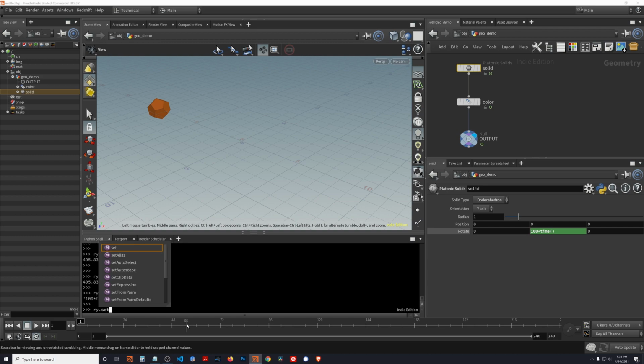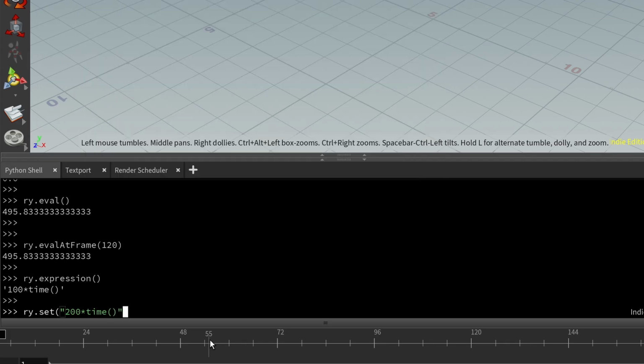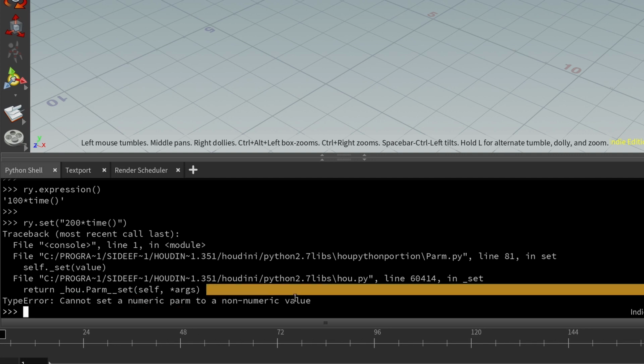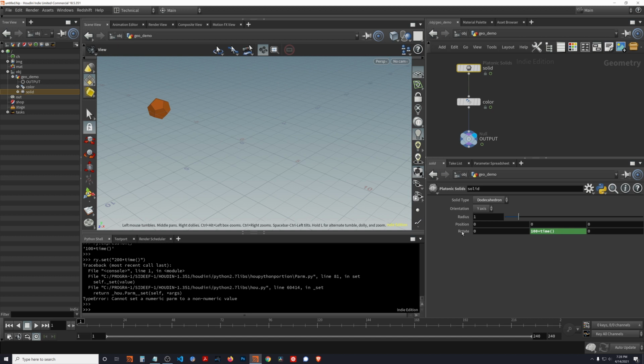If you type in set, and let's type in a new parameter, 200 times time, a new expression, we get an error. And the bottom of the error message is the key part. It was expecting a numerical value, and it got a non-numerical value instead. We passed in a string, an expression, and it was expecting a number. That's because this box here is defined to hold a float.